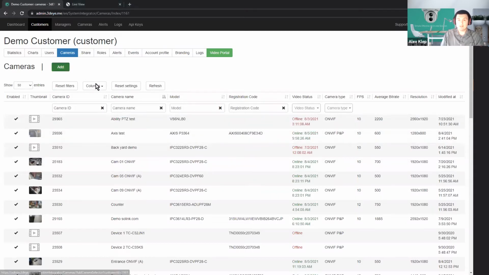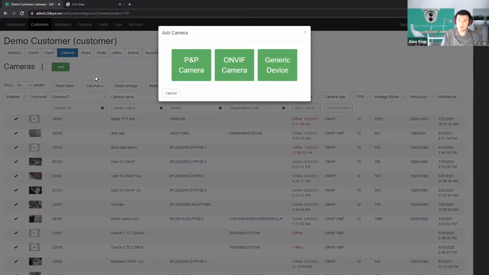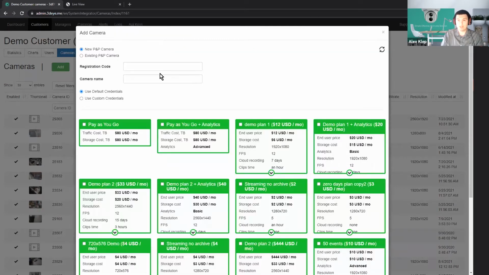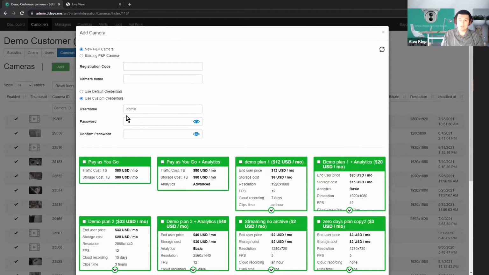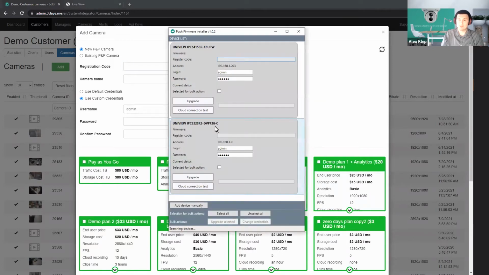In 3DI, we understood that this is a problem, so we created our plug-and-play module. And when you choose to use plug-and-play, all you need to know about your camera is the registration code, and you need to know the camera credentials, obviously, because without the password to the camera, you won't be able to connect to it. So what is the registration code? How to get it?